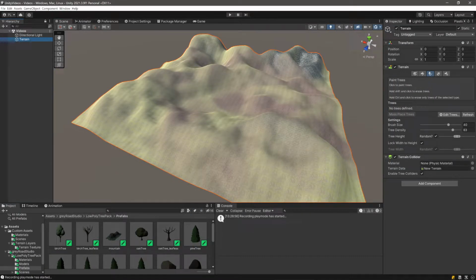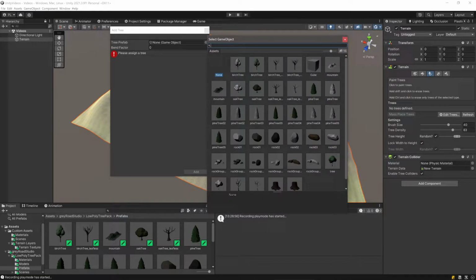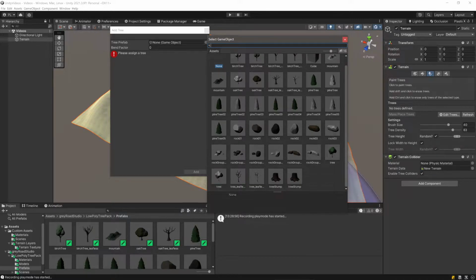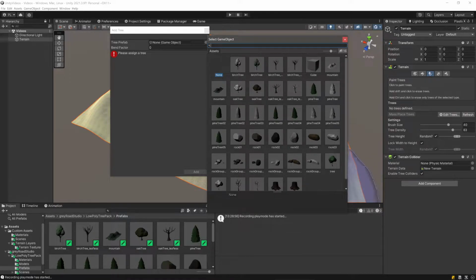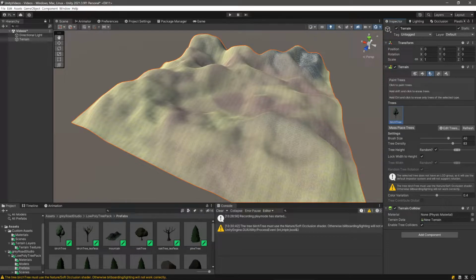So each terrain independently needs to know what types of trees it's allowed to place. You go to Edit Trees, Add Tree, and you can select a tree prefab. Do make sure you pick the colored ones. So I'm going to pick this tree to start, a birch tree. I'm not going to add any kind of bend to it. And we have the ability already to place some trees.